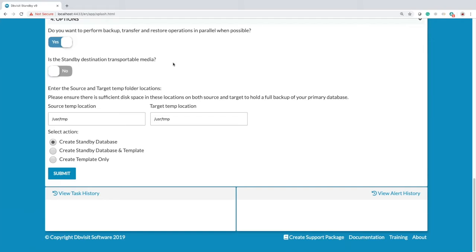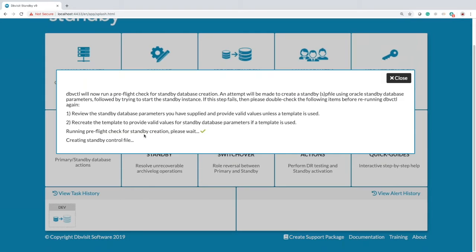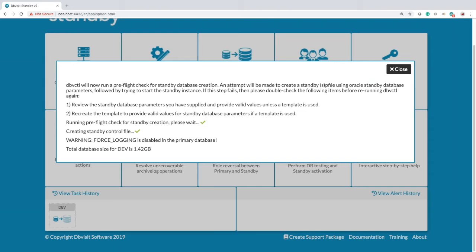taken. As mentioned earlier, transportable media option is there for your bigger databases. And then I'm going to hit submit. Now it takes all this information, does a couple of checks in the background, and it opens up a task in this task pane. And if you hover over it, you can see that something is happening here. So then you can actually click on it and it gives you the feedback as to what's happening during this operation. So we are busy creating the standby database.